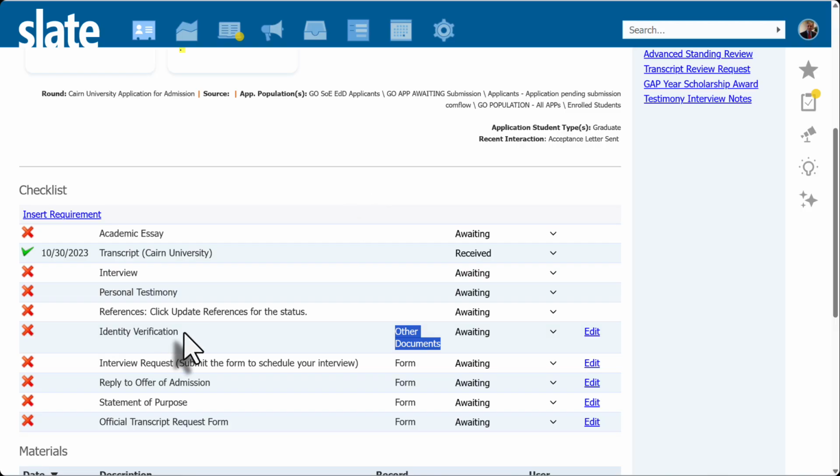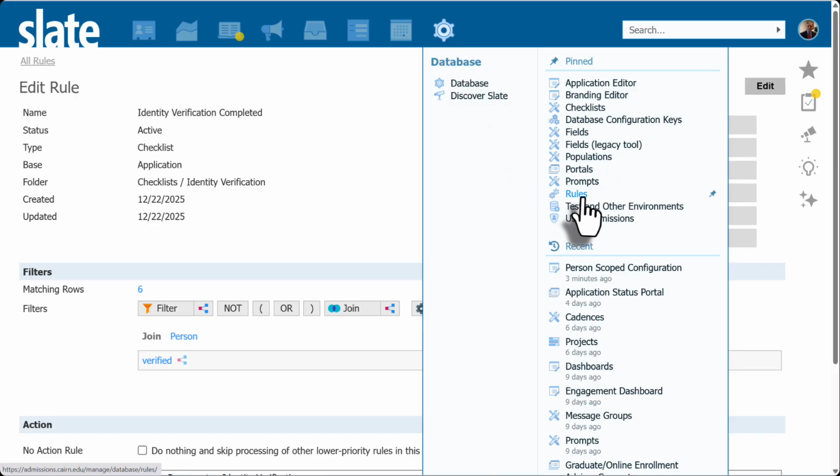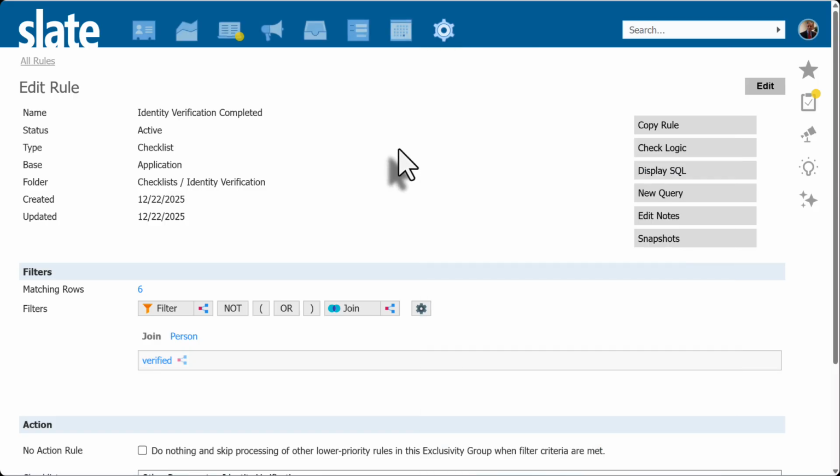Now, the nice thing about checklist items is that you can also create a criteria for the fulfillment of the checklist item. Now, if you want this checklist item to be applied automatically to a group of students or to all the students, you can go under your Slate instance, go under Rules, and then add a new rule. In this case, the key here is that I want this rule to be an application scoped rule. So the type is going to be checklist item. When you go to add a new rule, you need to select checklist, the checklist type, and then the base needs to be application.